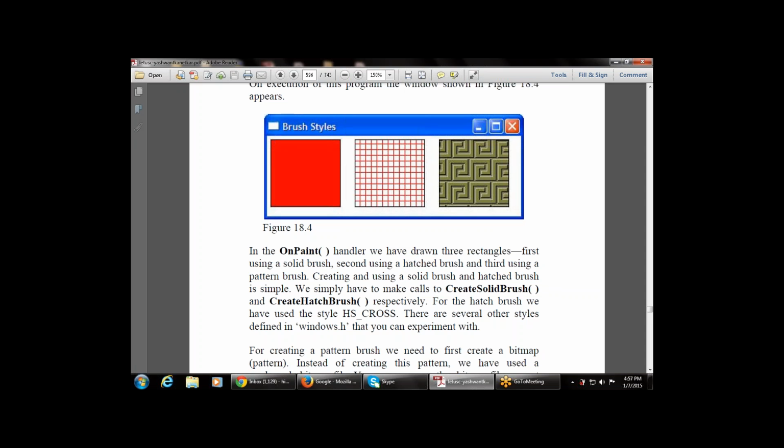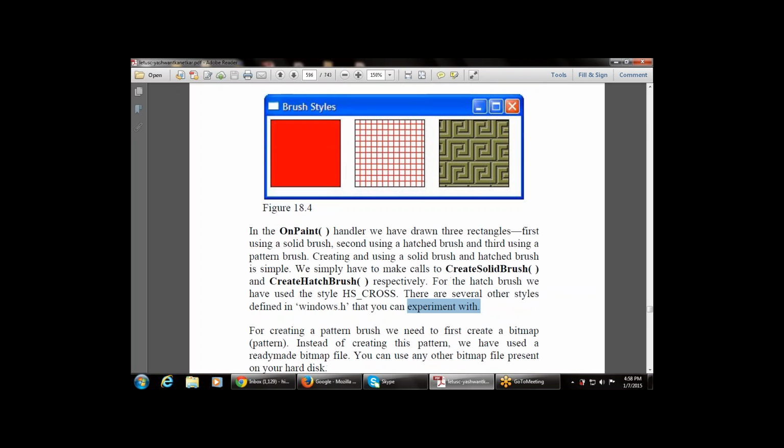Creating and using a solid brush and the hash brush is simple. For creating them, we only have to make a call to the create solid brush function and the create hash brush function respectively. For the hash brush we have used the style H cross. There are several other styles defined in windows.h that you can experiment with. You can use any zigzag style, cross style, or arrow style with the hatch brush.